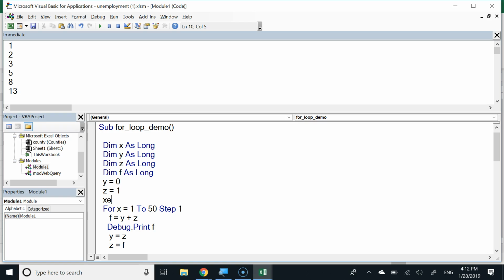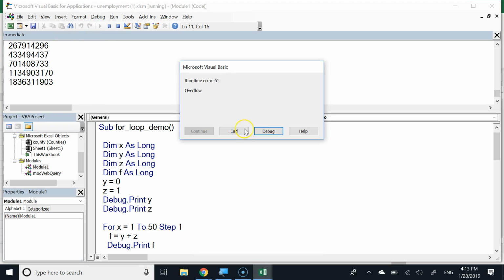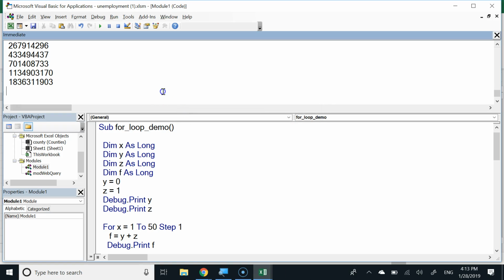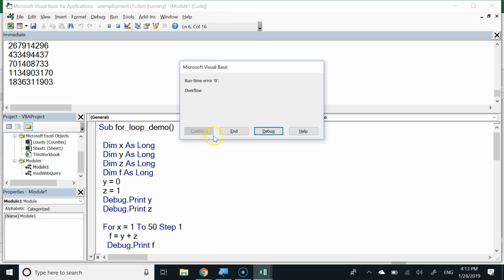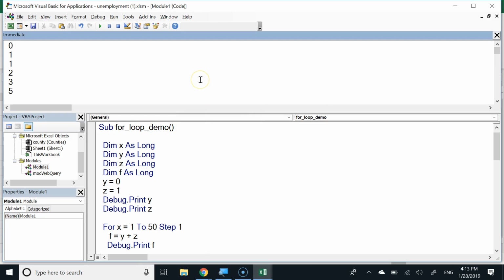Debug.print. Debug.print what? Y. Just print 0 and 1, or I'll print y and z. And so, could I specify both of them in the same line? The answer is yes. I'm not sure why you'd want to, but we could. So now I'm getting the 0, 1, 1, 2, 3, 5, 8, 13, 21.